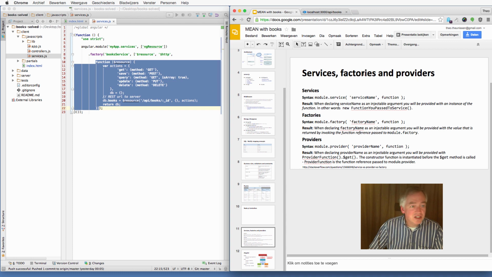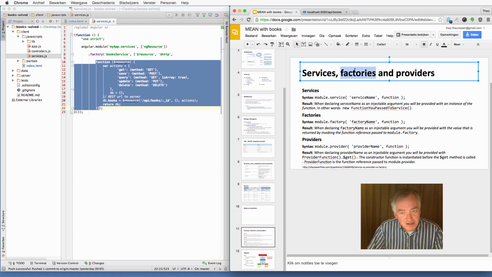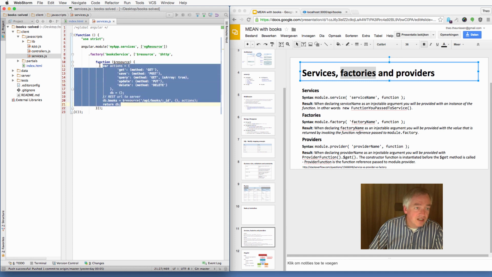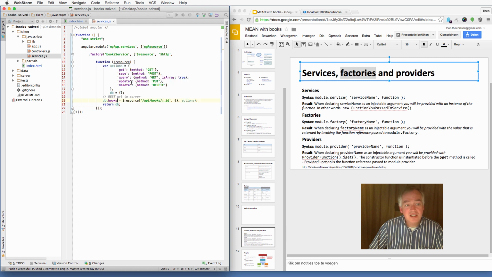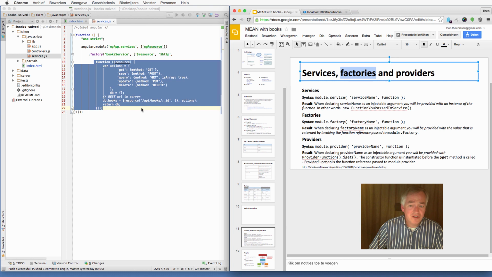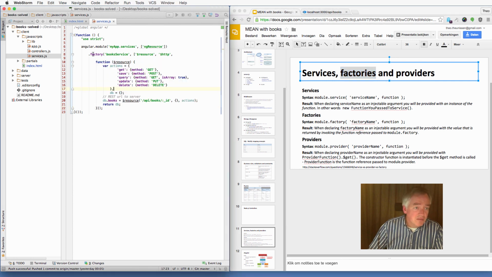What we are using is the service factory, so basically we are using this one, and you know these from object factories, that it's returning this object. So I'm creating an object and it's returning this resource as an object. So you will be provided with the value that is returned by invoking the function reference passed to this module factory. Okay, I have a get, save, query, update and delete method. We have seen these methods, get, post, put and delete.